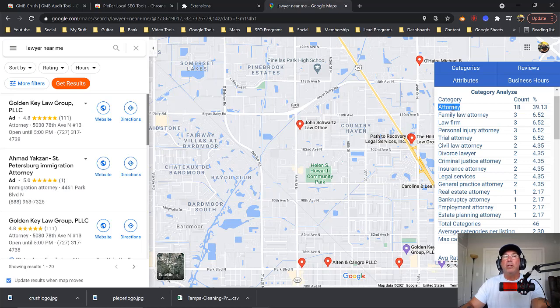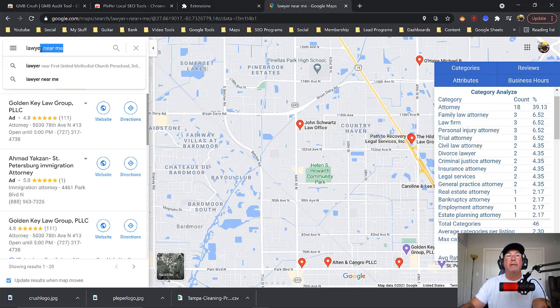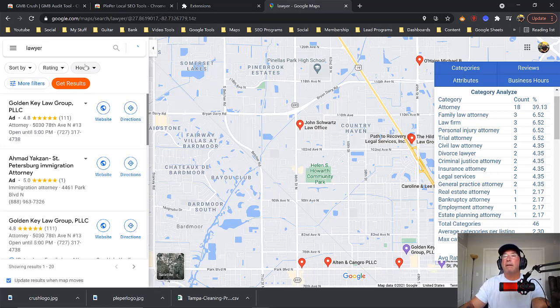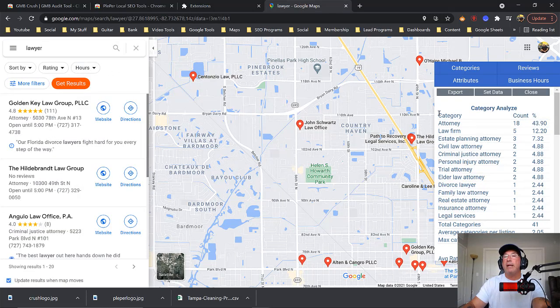So if your lawyer wants to rank for lawyer near me, lawyer, those keywords, that's his main keyword. You need to type in lawyer near me or lawyer. Let's just see lawyer. Okay, category is the same thing. The category is attorney, right? The secondary category is law firm. But I don't want to make it too complicated.